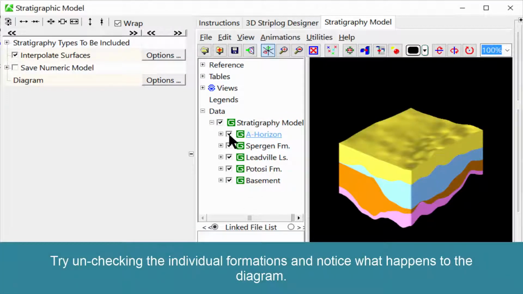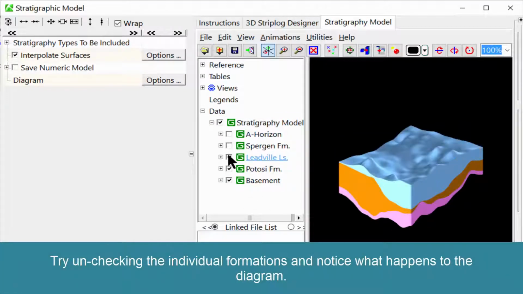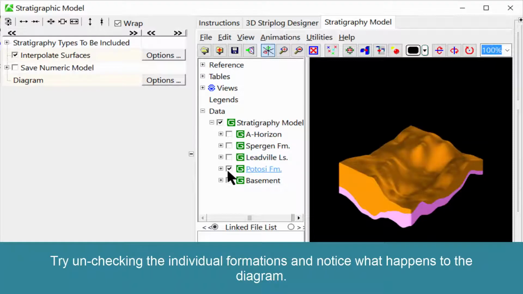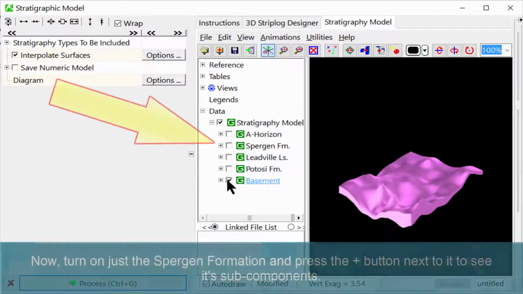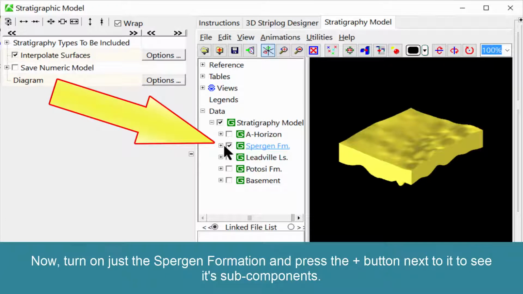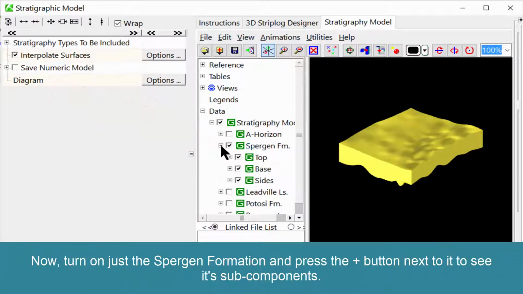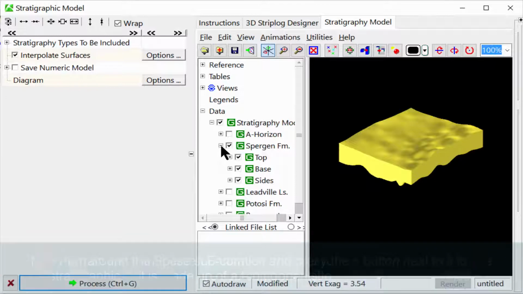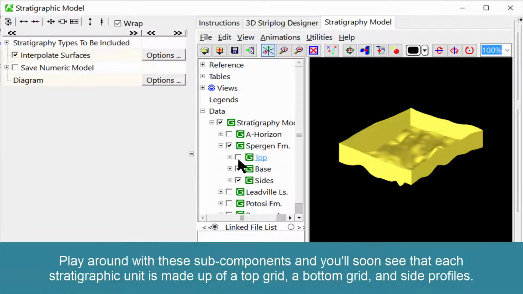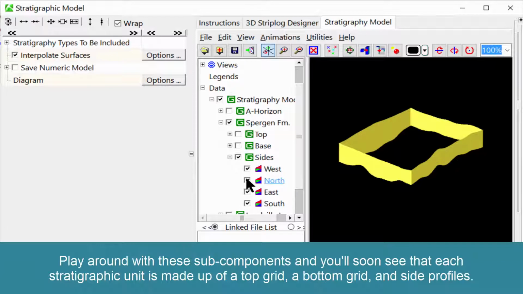Try unchecking the individual formations and notice what happens to the diagram. Now, turn on just the Spurgeon formation and press the plus button next to it to see its subcomponents. Play around with these subcomponents and you'll soon see that each stratigraphic unit is made up of a top grid, a bottom grid, and side profiles.